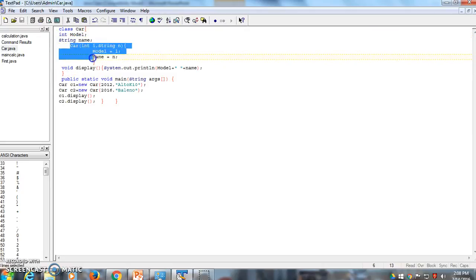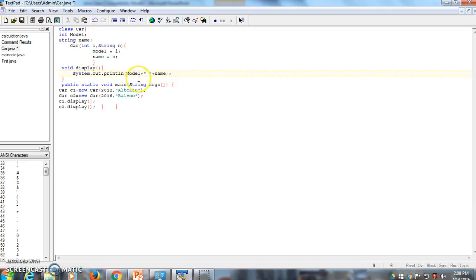Next, this is what we are talking about, a constructor. For this constructor, priority number 1, it must have the same name as the class and you need to pass the parameters. Here I am giving model equals i, name equals n. Model is an integer and name is a string. Now I am defining a method for this: one display method where I am going to print the model and name.